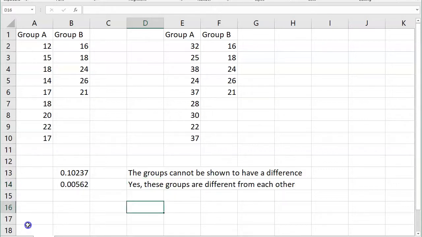So there we go. That's the basic idea of how you can test two groups against each other, which is something you might run into in the near future.